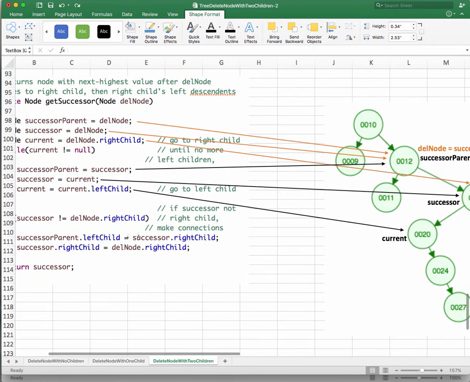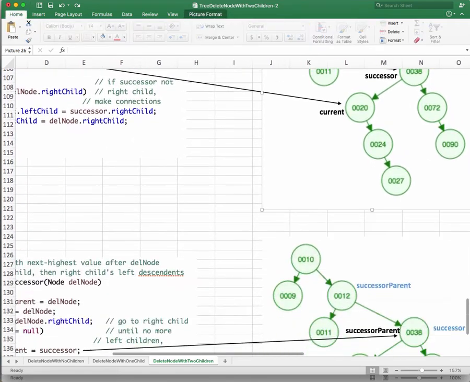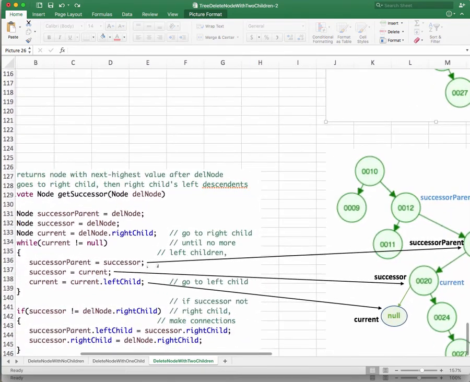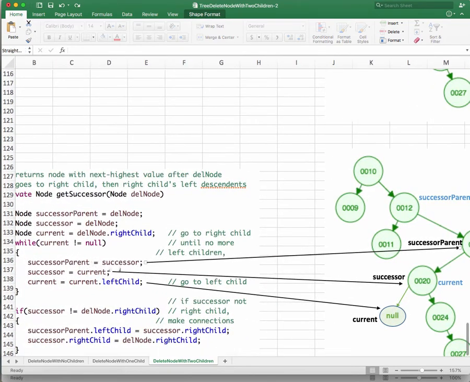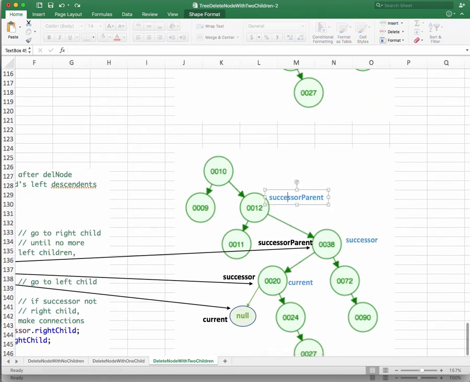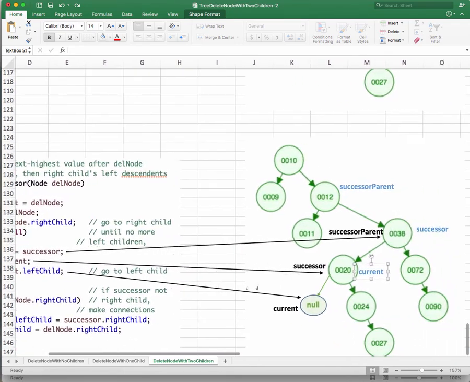So, all right. This is the arrangement that we had in here. Now we're going to go down one, so now it keeps going. The first line here, successor parent is equal to successor. In blue are my old ones: this was my successor parent, this was my successor, this was my current. So this first line tells it successor parent is equal to successor.